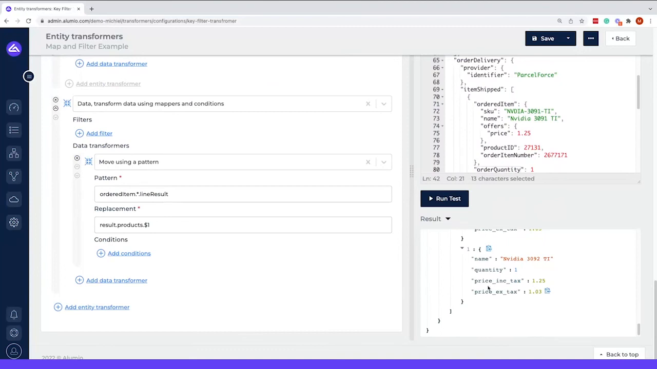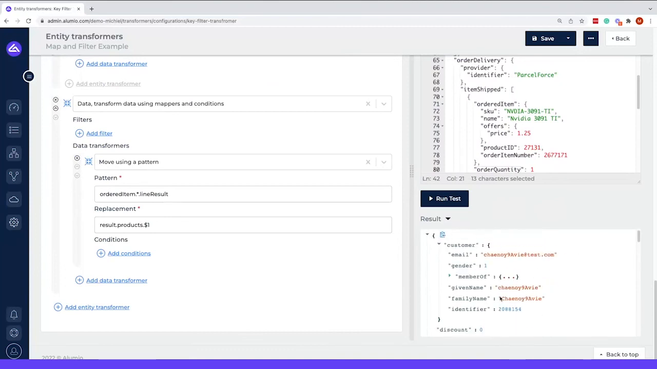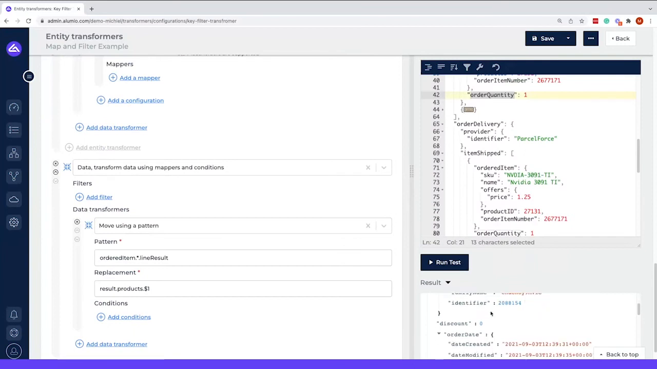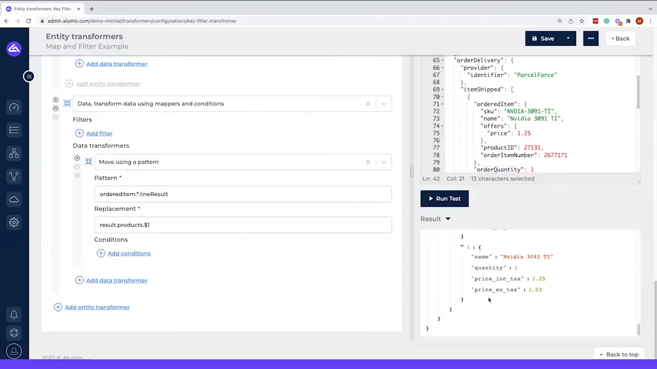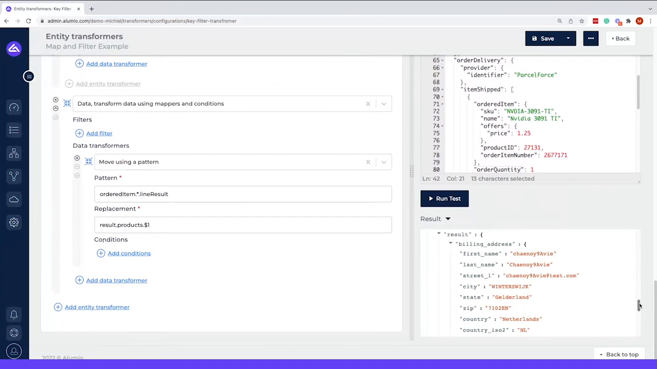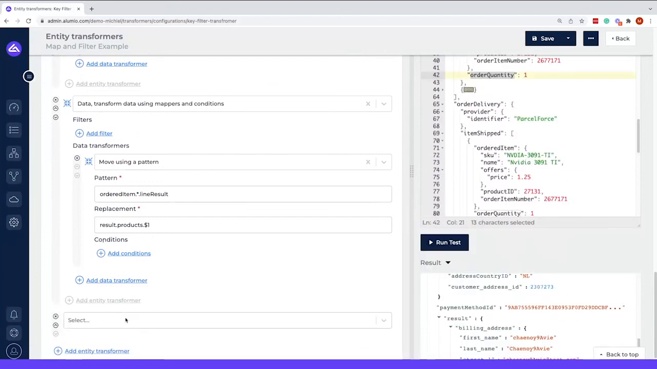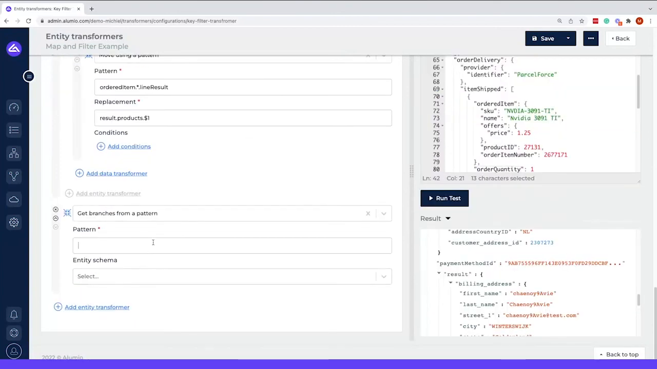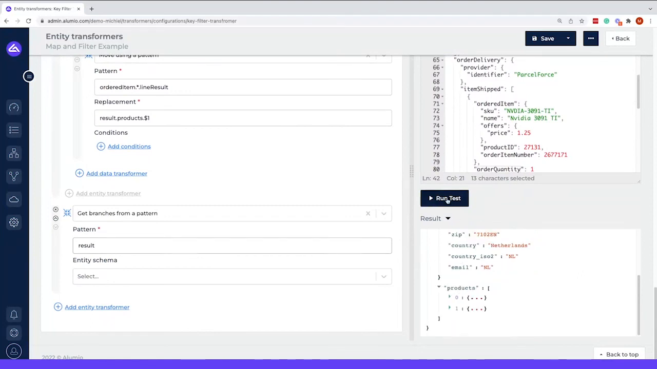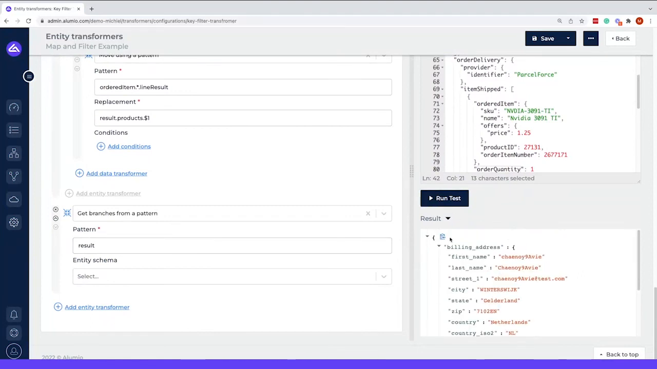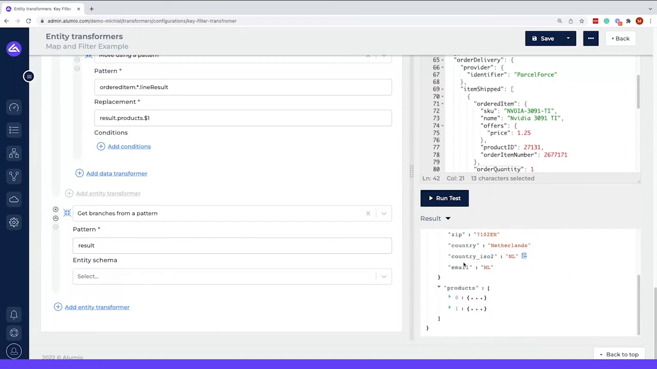So now the final step is that we have a whole bunch of data that we don't actually need to send to system B. So for that, a very simple solution is right now, because we actually only need to send the result key. For that, we can use the get branch from pattern, and we can set that one on the result key. Therefore, it will only keep the result key, it will remove the result key, and it will start from that object. Once we run that, we see the result key is gone. Also, all of the information that was previously there is gone, but we only have the information that we want to send out to system B.